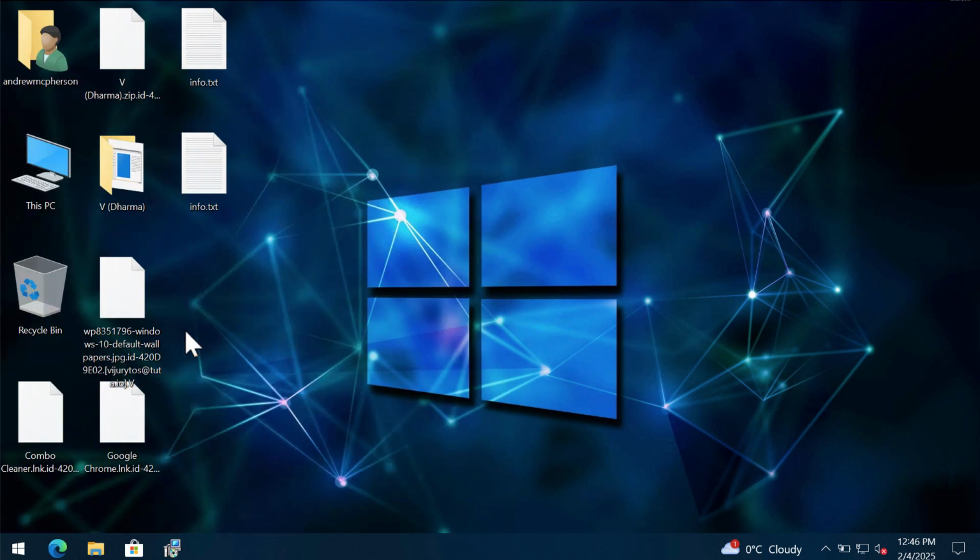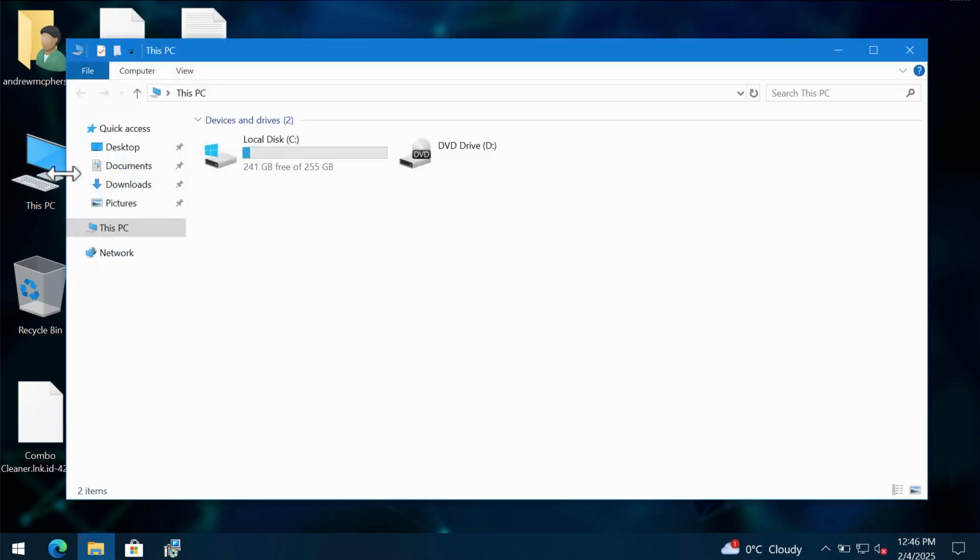So you need to go to the page combocleaner.com. Combocleaner.com. You will need to go to this page. Then you will need to download the software, install it, and then start scanning your computer.